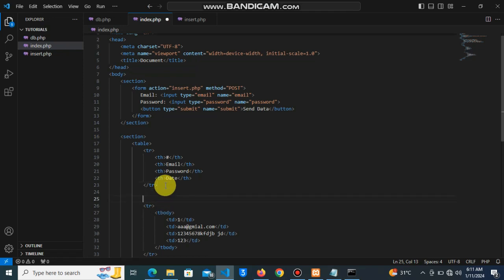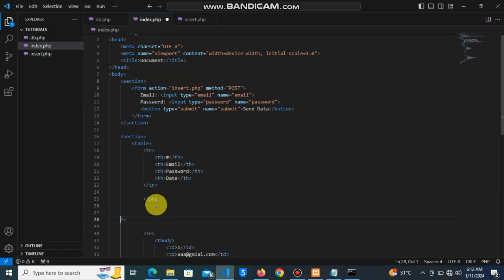Inside here I'll write my PHP code. The good thing about PHP is that you can write HTML code inside PHP, and you can write PHP code inside HTML. That's the beautiful thing about PHP. So now we open our PHP tag, but you need to make sure that you close all the tags, else it will show you an error. So after opening the tag, you need to close the tag.